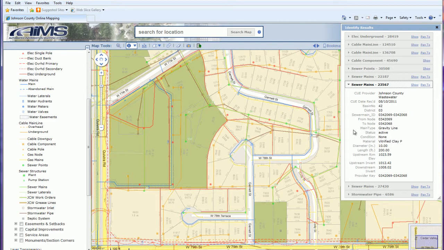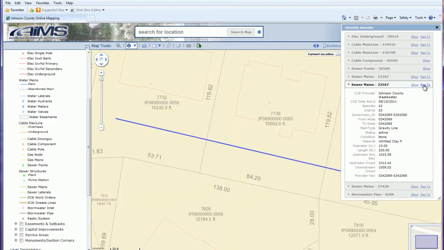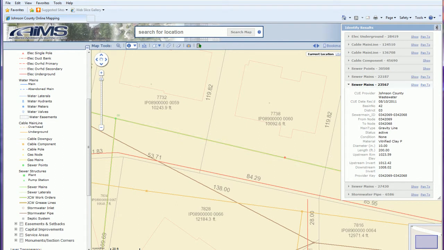I will tell you right now we're still working on this app, so there may be some information that you'll notice, like work orders and the inspection videos and stuff that you may be used to seeing with Johnson County wastewater, that haven't been implemented yet, and we are still working on that. Again, you've got the show and pan here, so I can show that line, and then I can also pan to it. Go ahead and close that one.